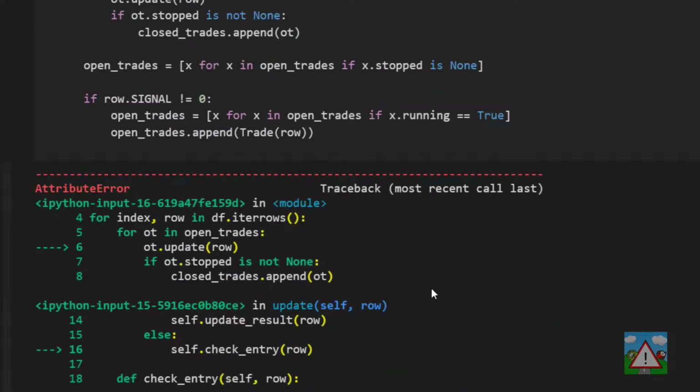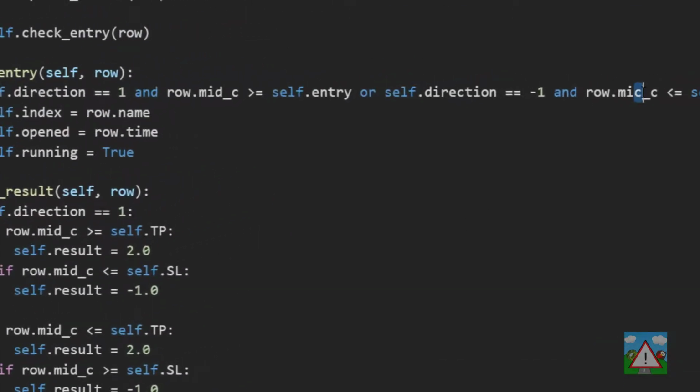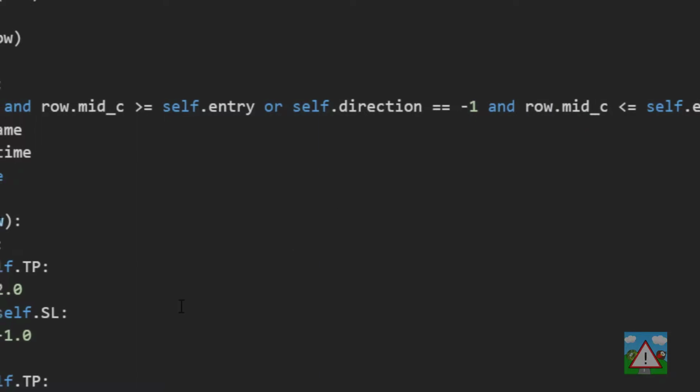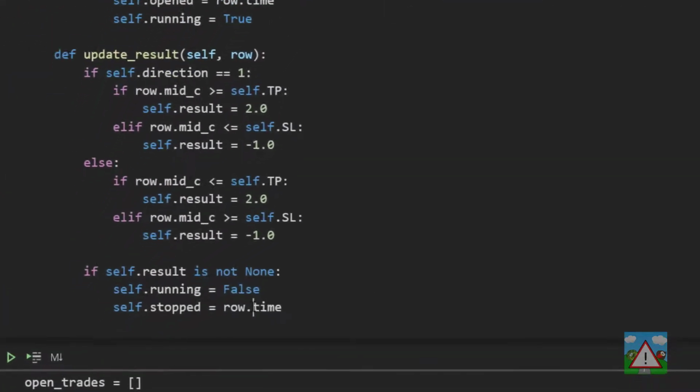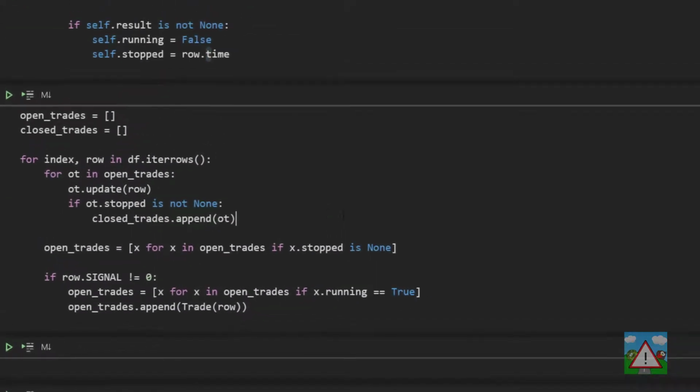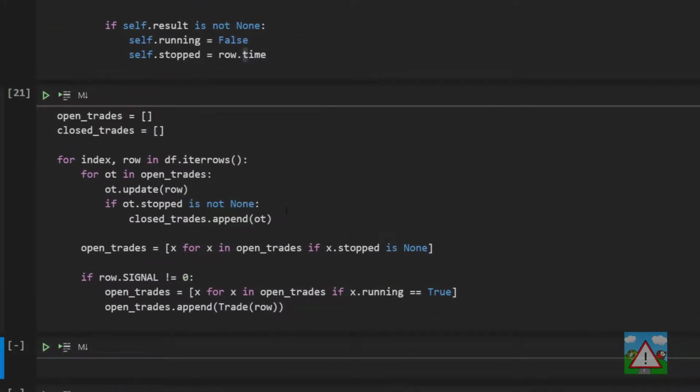And straight away I've seen I had a spelling error. I apologize. Up there I typed MIC instead of MID. I also typed capital T on time here, which is no good either. Again, my apologies. And just run. Okay, well that ran in way less than a second, which is always good.